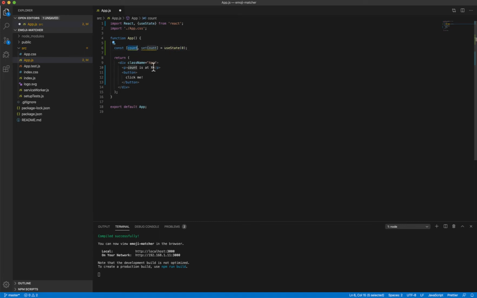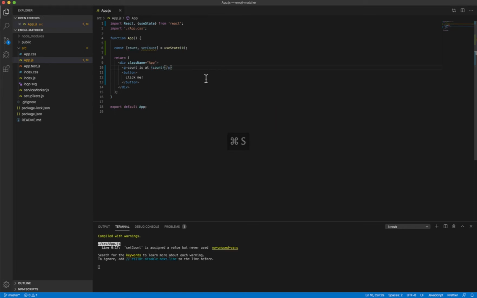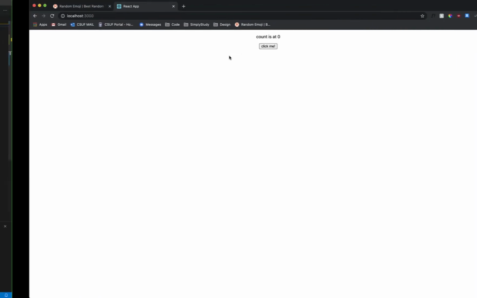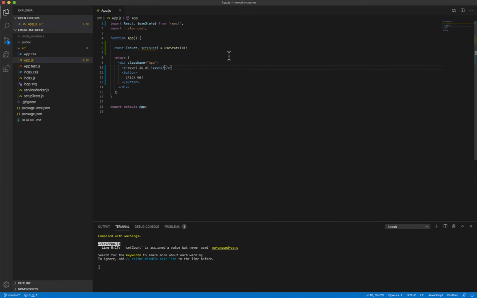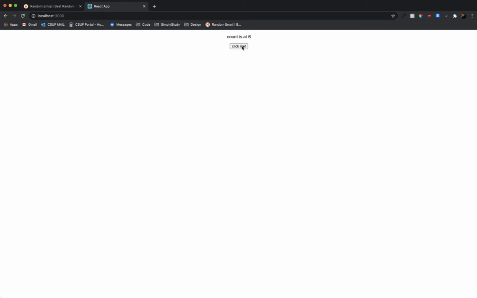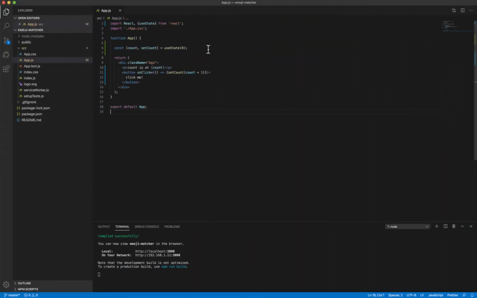So now that we have count, we can include it inside our HTML. So you want to put curly brackets and put count. When you save it, now we have 0. But you'll notice when we click it, nothing happens. So to fix that, we need to make an onClick method for our button. And we're going to go ahead and make an inline arrow function here that just sets count of the previous count plus 1. Now you'll see that the count is actually increasing.